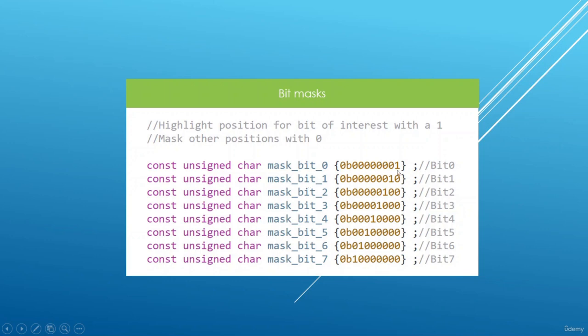Mask bit 1 is going to highlight the bit in position 1, and all the other ones are going to be 0. We're going to keep going until we hit mask bit 7, which is going to highlight the bit in position 7, and all the others are going to be set to 0, or they are going to be shadowed if we want to say it like that.